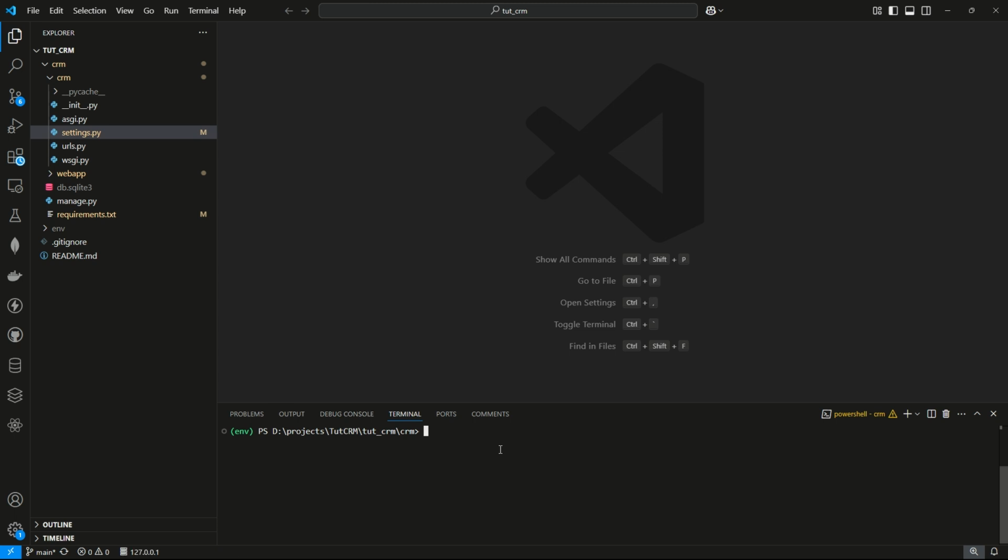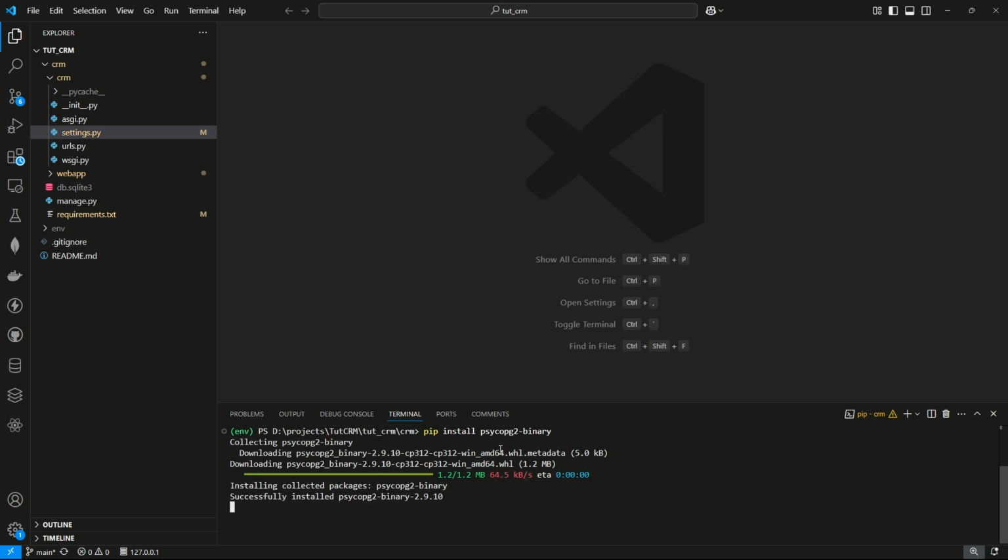Since we will be using a PostgreSQL database, we need to install the DB connection driver called psycopg2-binary. So type pip install psycopg2-binary, then hit enter. It may take a while to install, although it depends somewhat on your internet speed. Great, our desired library installation has been completed.